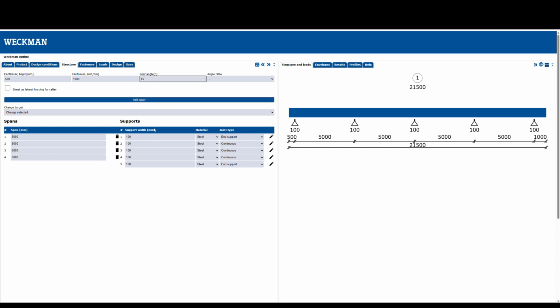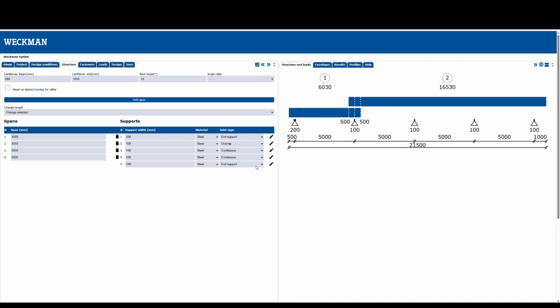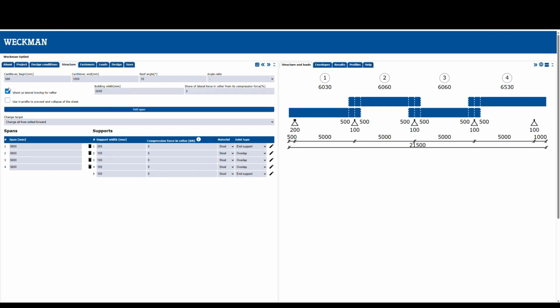In addition, the support widths and joint types are entered in the view. Changes can be made one span at a time or, if desired, several at once. If you want Weckman load-bearing corrugated sheets to act as a buckling support for the top rafter of the roof truss in the design, select this.